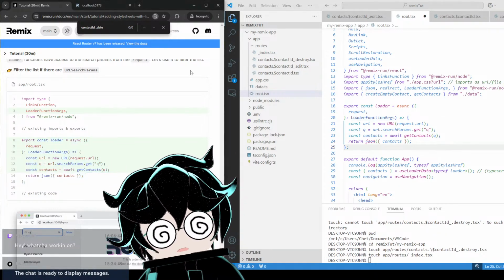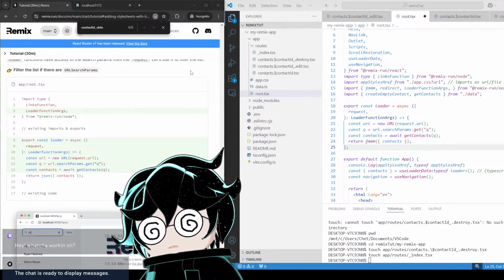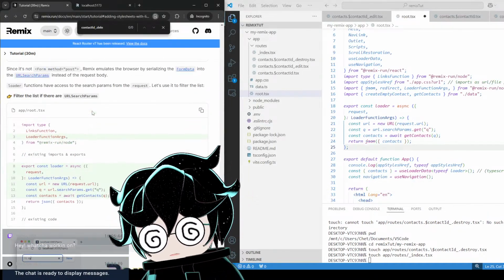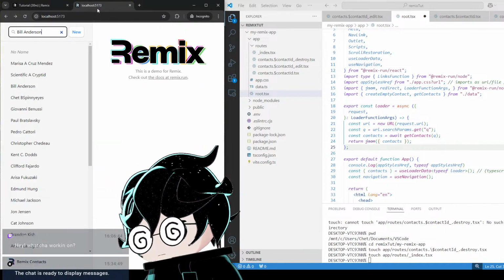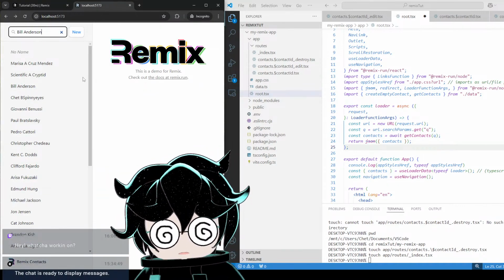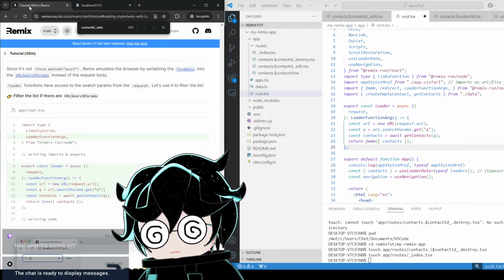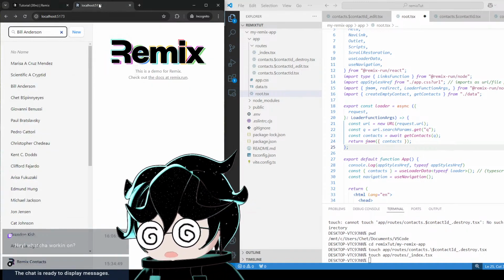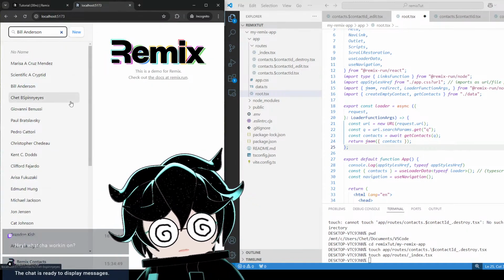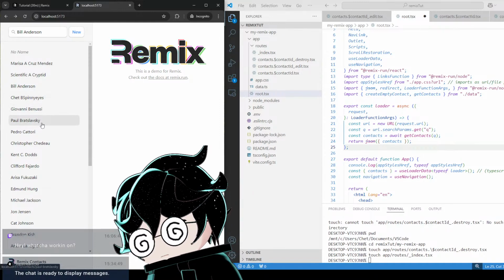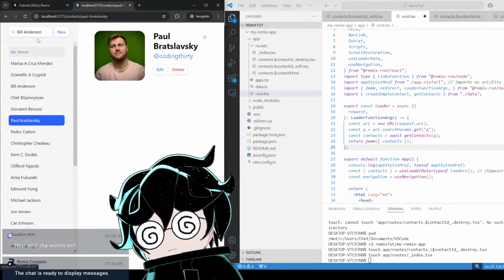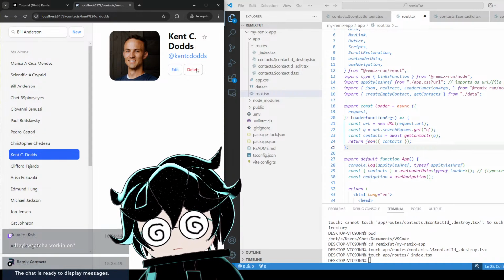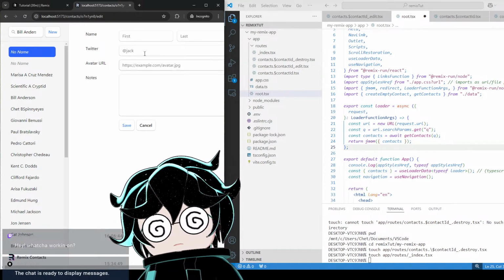I'm learning how to build websites with React and Remix, which I'm very not good at, so I'm currently struggling a lot. So I'm currently building this, based on this tutorial on the official Remix website. It's a contacts manager, so you can click on your list of contacts over here, and then you can edit, delete contacts, add new contacts.